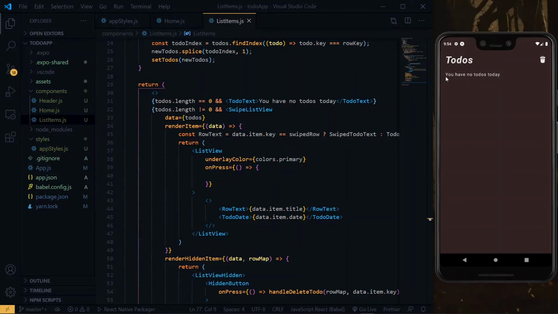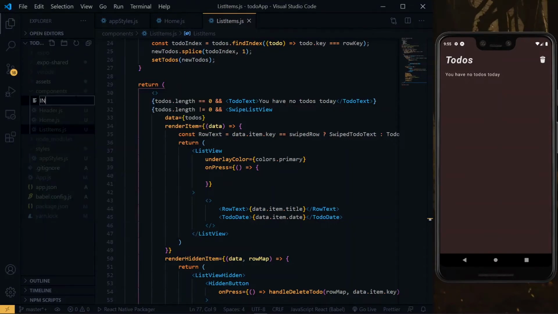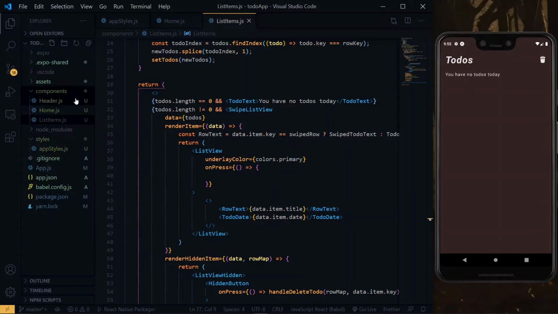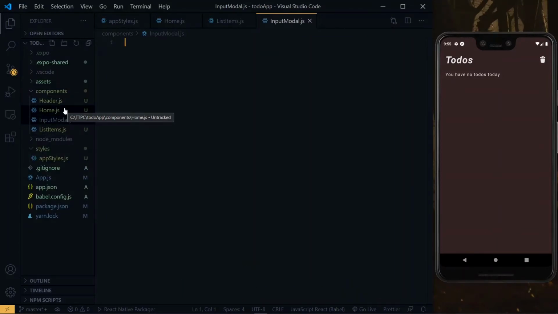Now at this point, we have no means to add to our todos yet. To do that, we want to create a floating button and add a modal to our work. To start with, let's create another component. We'll call it input modal. Now inside the input modal file, let's create the input modal component.